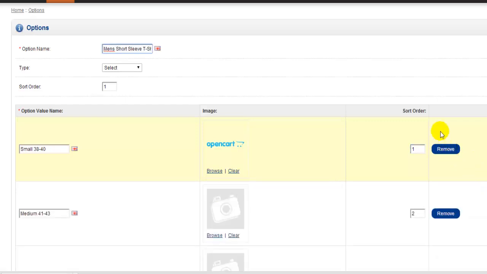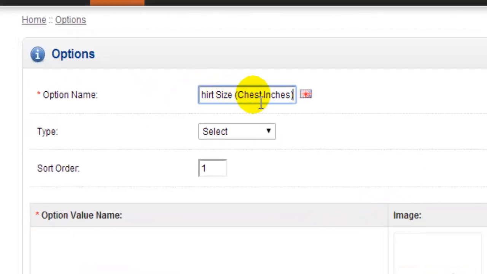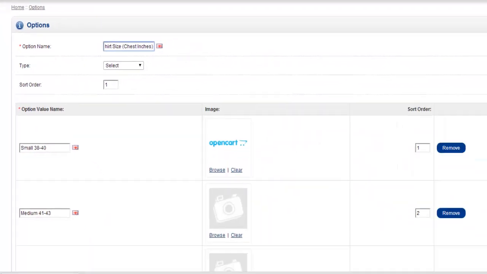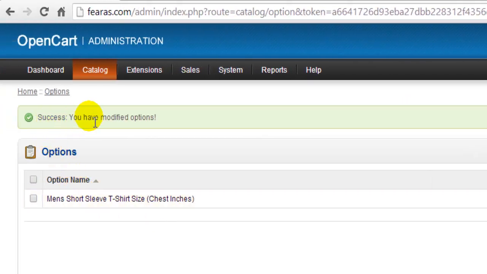So actually what I've done here is I've created an option called men's short sleeve t-shirt size, and the sizes in brackets there is just the chest size in inches. As there are so many different size variations in the clothing for women, etc., it's going to be different, and for hoodies it's different. So you may need to create several size options that will be applicable to any one product. Then we click Save. Again we can see success, we have modified options.